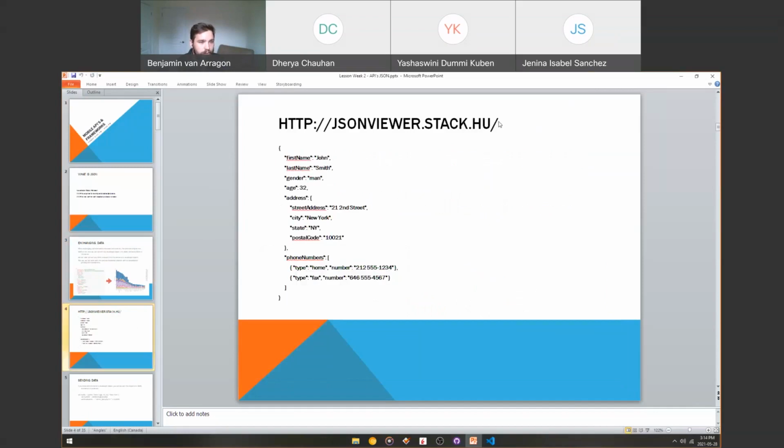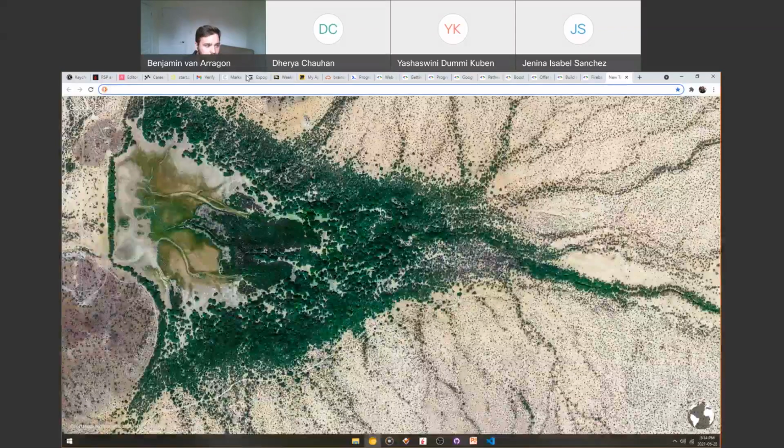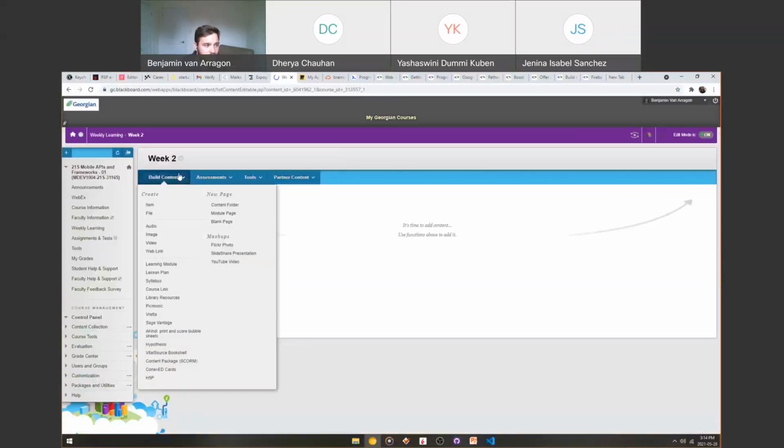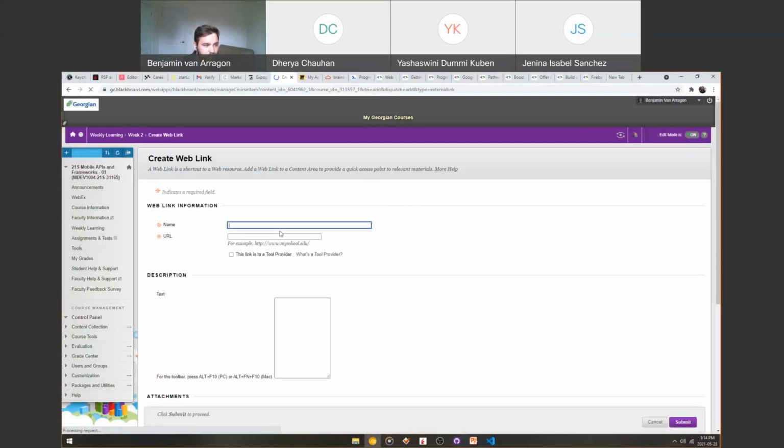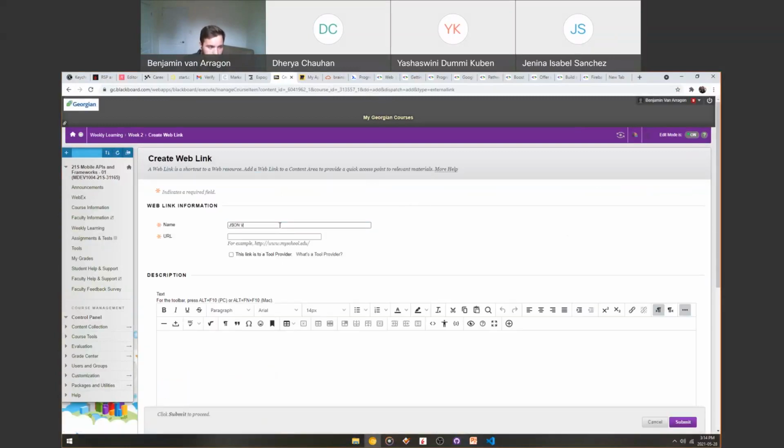Cool. So I want you guys to go to this web address. All right, I'm going to put it in the chat. Open it in another tab in your browser. I'll open it here. Okay. I'll put this link on Blackboard as well so that you guys can access it here. Okay, so this is a JSON Viewer. All right.